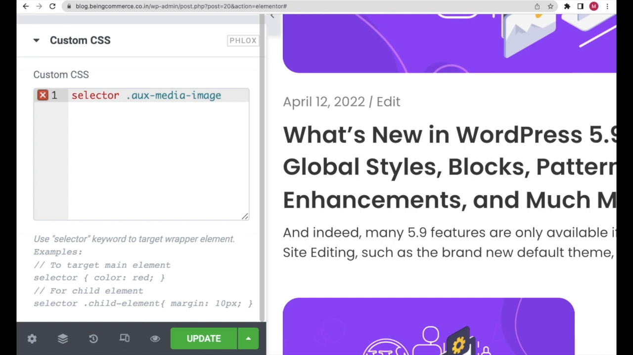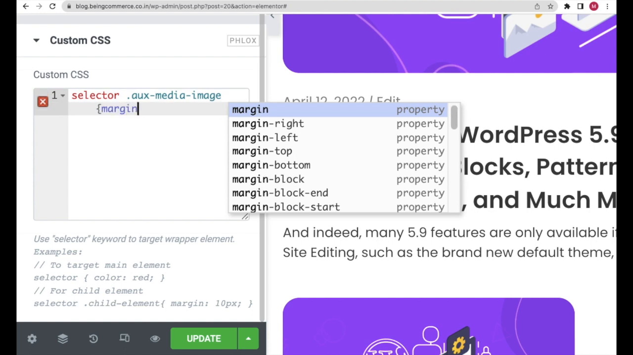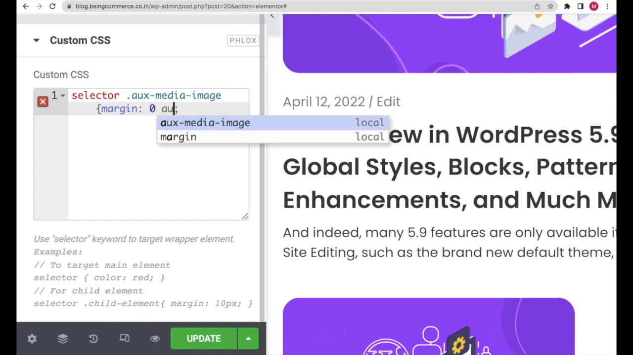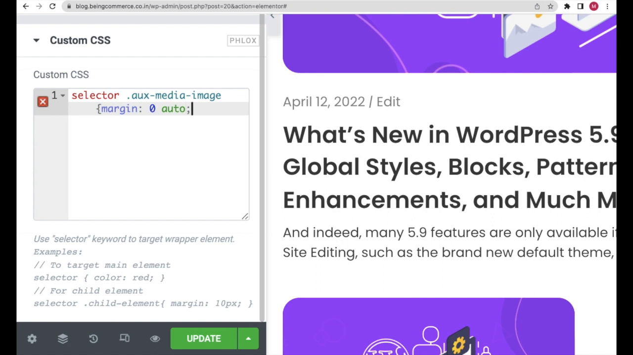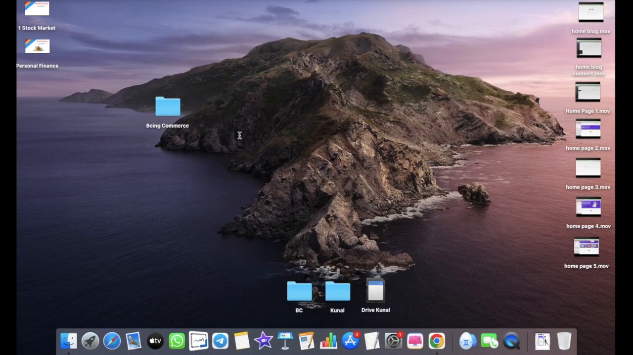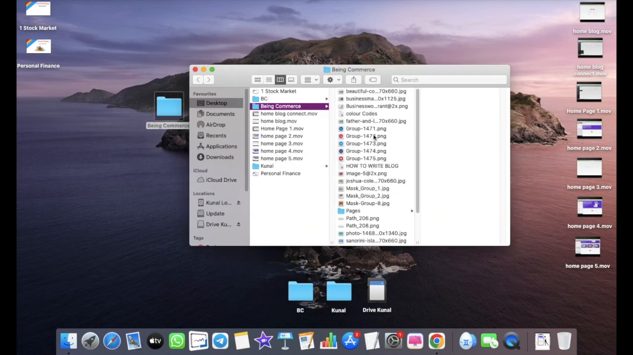then a space, and then curly brackets, then you write margin, then put this colon mark, and then a space, and then write 0, and then write auto. Make sure you remove this, and here you put this semicolon sign, and then close the curly bracket. Most probably you can see that our image will appear in the middle. Let me provide you this code. Let me just go to Bing Commerce, and I will provide you this thing.